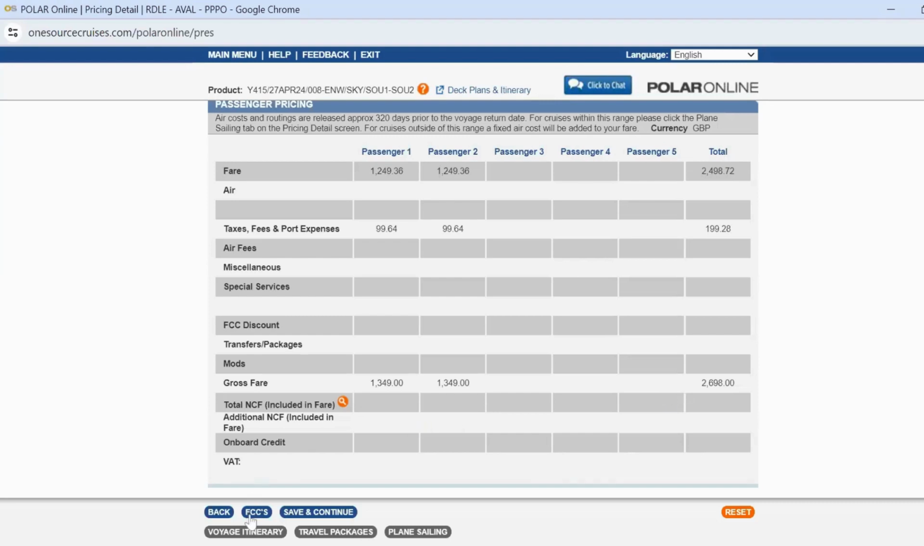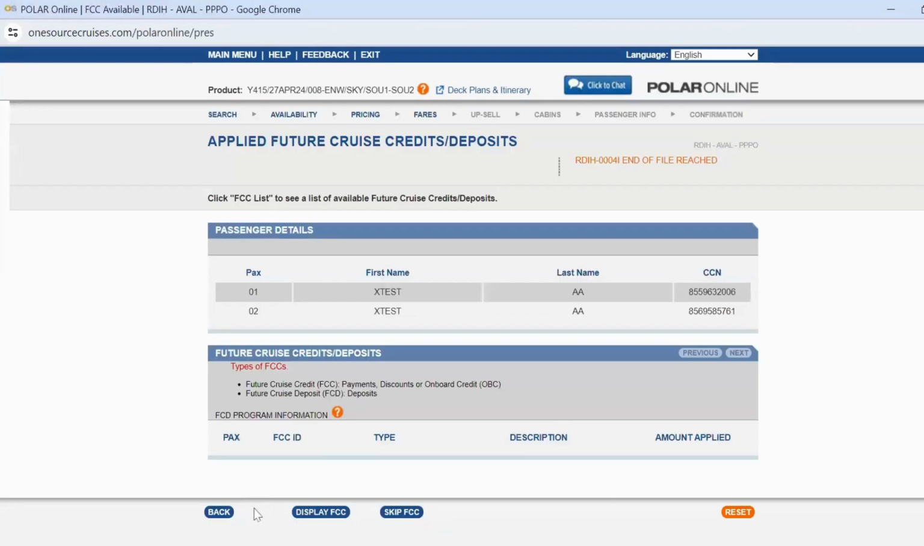If your guests do have any future cruise credits, you can use this option here at the bottom of the screen. Any future cruise credits that they do hold would display here and allow you to select those.